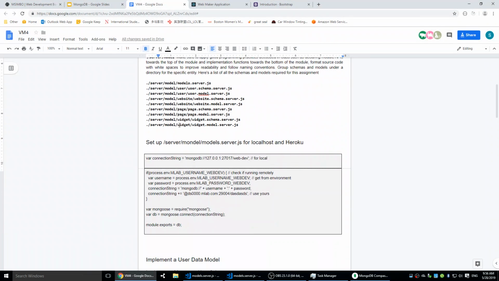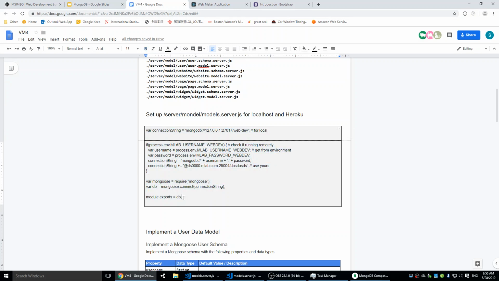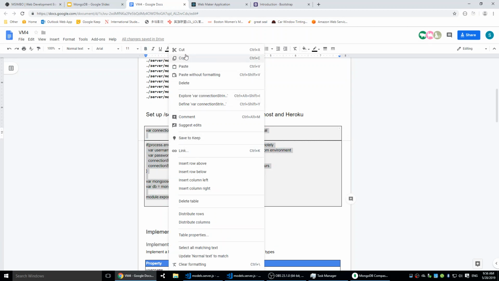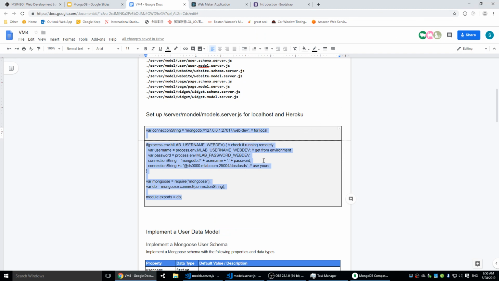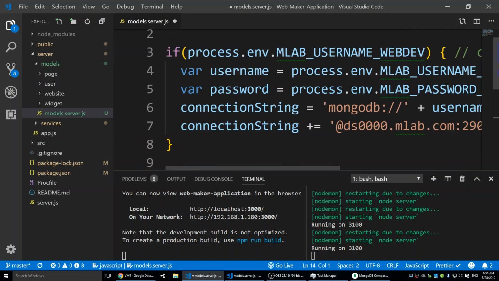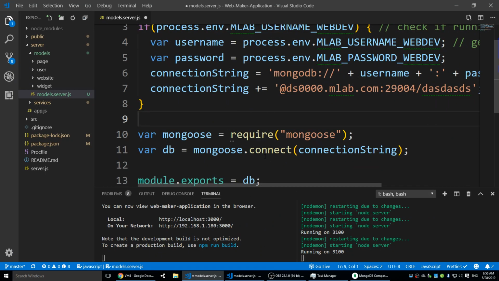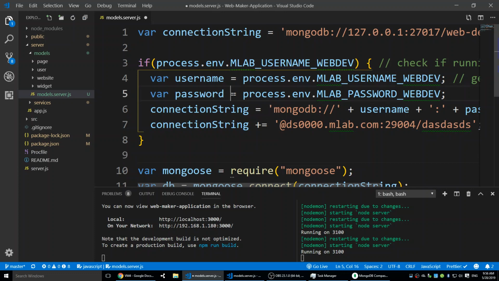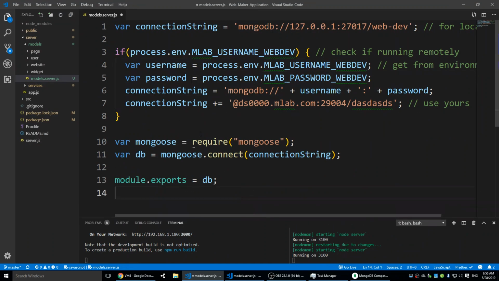So the code I already put inside here, just copy that and paste that in. Let me expand it line by line. The first one says variable connection string is mongodb://127.0.0.1. That just means localhost. And 27017 is where the Mongo server is running.